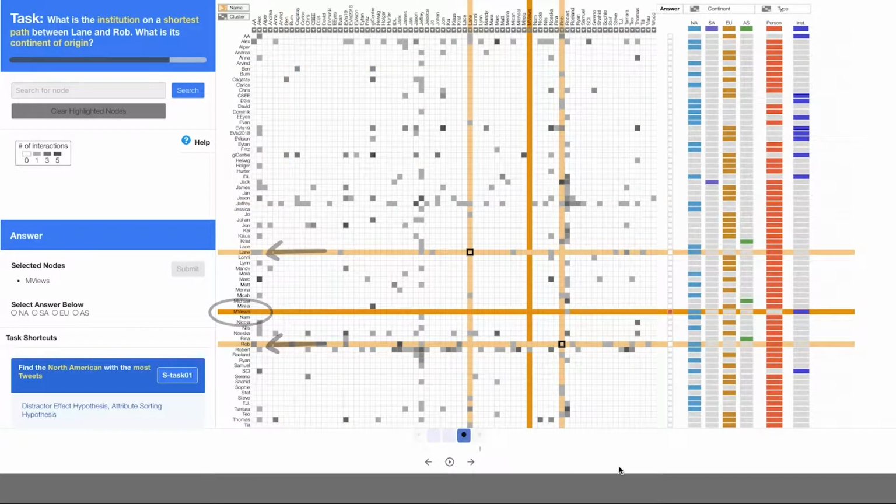Interested by this, she sees that likely what is occurring is users are looking directly in between Lane and Rob and selecting the node that exists between them that is an institution, which corresponds to M views. This represents a conceptual misunderstanding of how edges are visualized inside of an adjacency matrix.